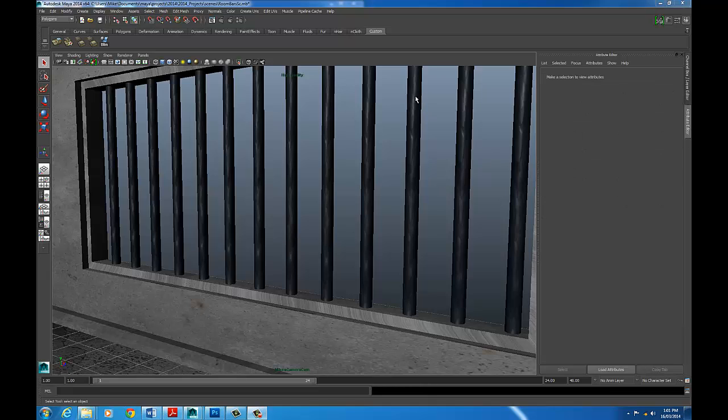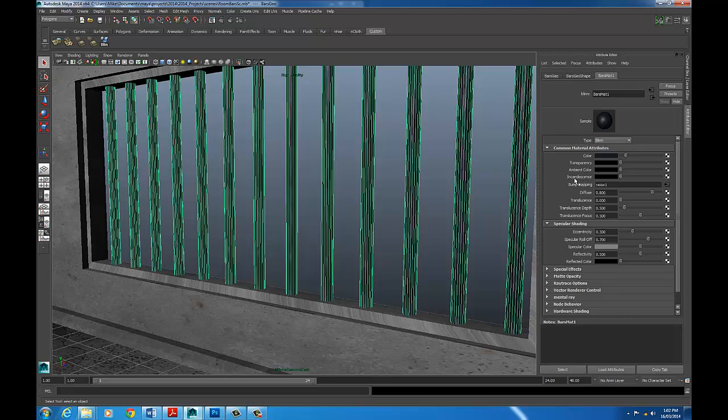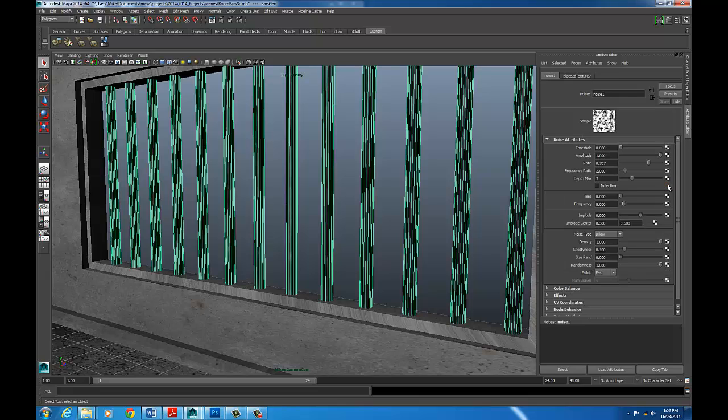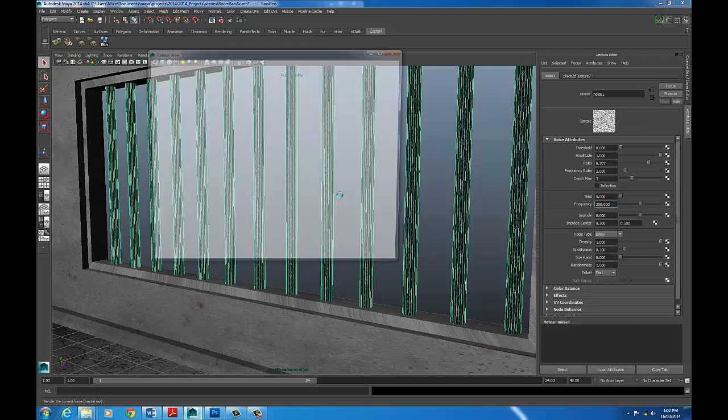Okay, the next thing, those bumps are huge. That's not the look I'm after. So I've just clicked off the object. I'm going to go back in and edit the noise texture that's controlling the bump channel. So select the object, go to bump mapping, click the arrow, and there's my noise channel. So I'm going to change the frequency. I've changed my frequency to 250 and I'm going to do a test render.